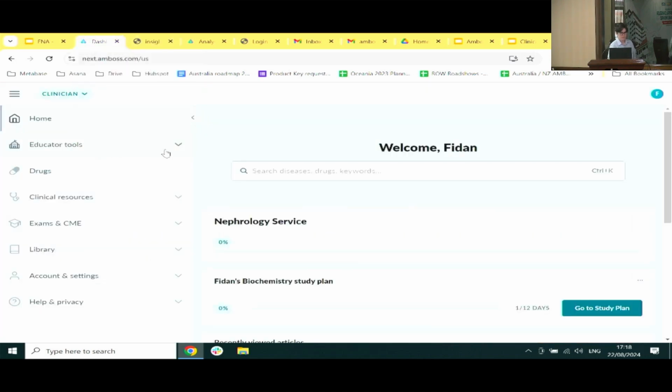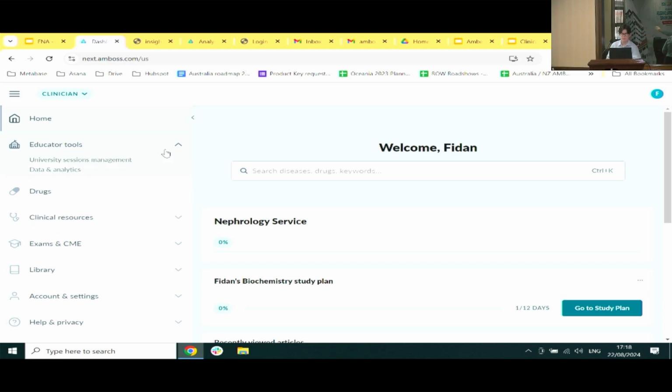In your personal account, you should have on the left side of the interface this educator tools tab, and if you click it down you will see university sessions management, where you can choose questions, put them in your folder, and copy the link and send it to the students, and let the students do a self-assessment, and then you do an analysis of the students. So I don't think you have that in that package.